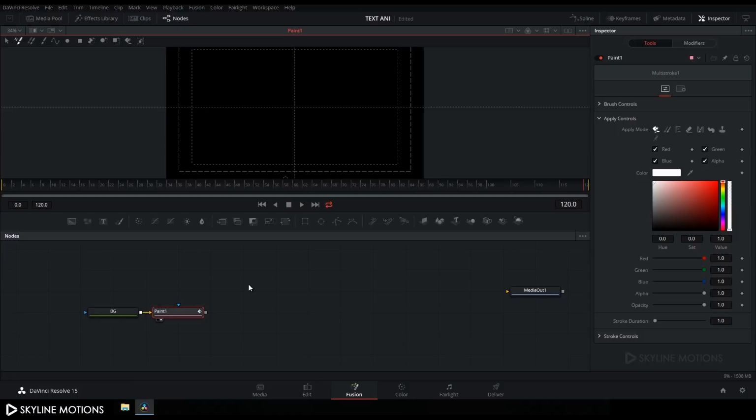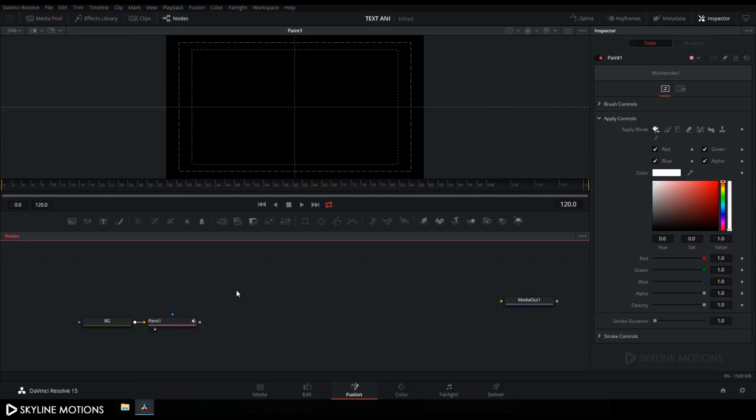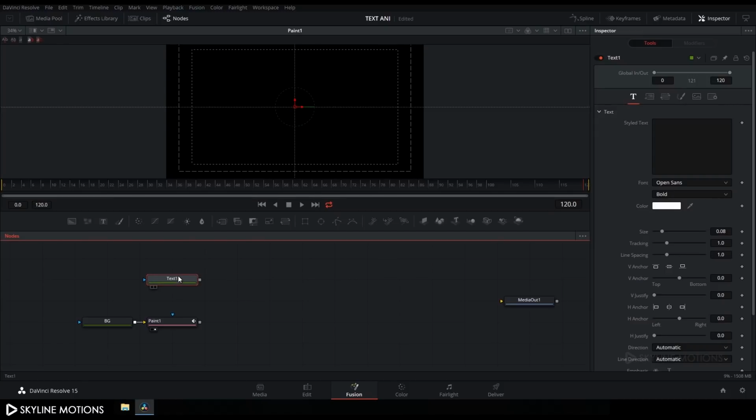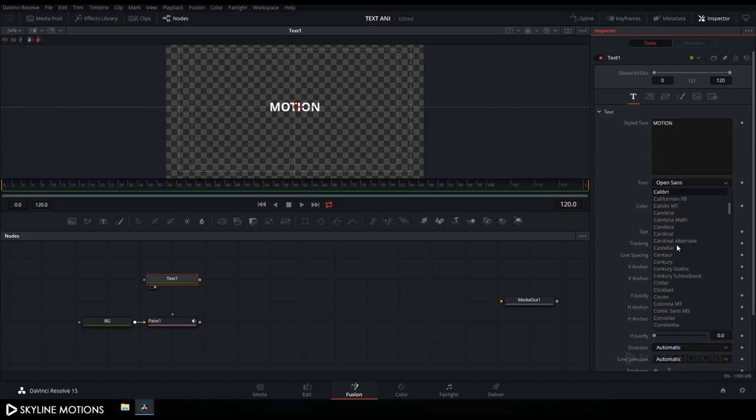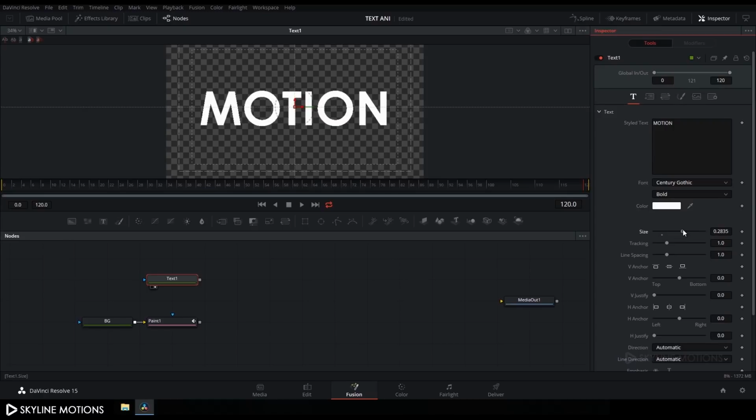Okay, and now we have to take a text node, so click on this text button and add a text node, drag this text to the viewer and type anything whatever you want to type. So I'm typing motion and you can choose any type of font style, but I'm using Century Gothic and set the size of this text maybe 0.26 and hit enter.